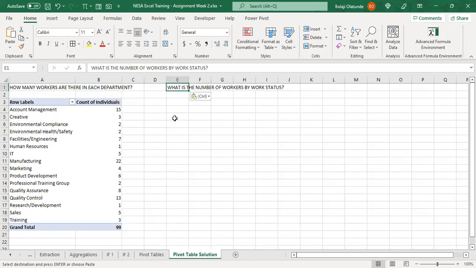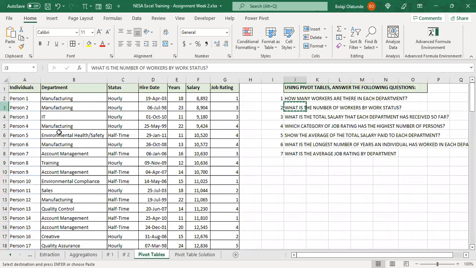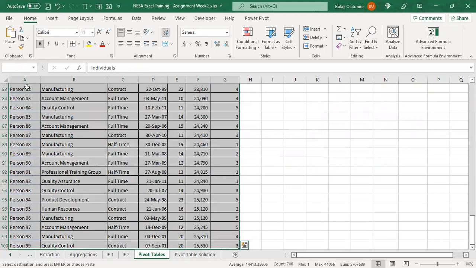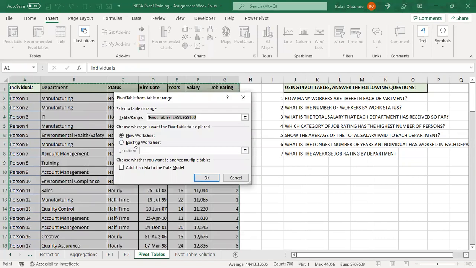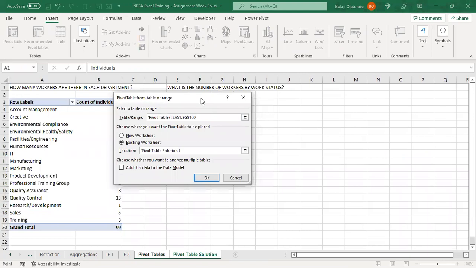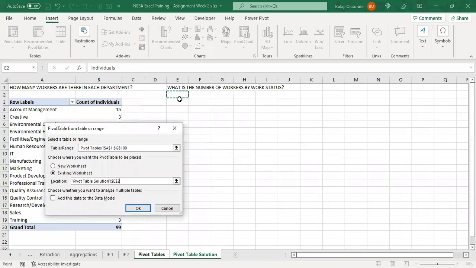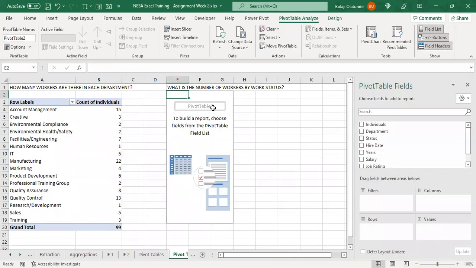Okay, so let's create our pivot table again. Go to our tables tab, come here, Control Shift right, Control Shift down. Okay, go to Insert, Pivot Table, existing worksheet. Then I come to my pivot table solutions and I select this. Click OK. So we've created another pivot table. In this case, we want the number of workers by work status.